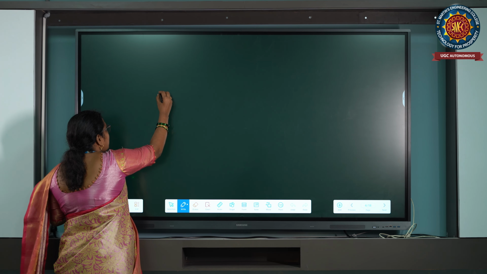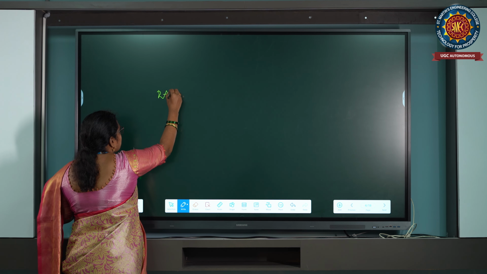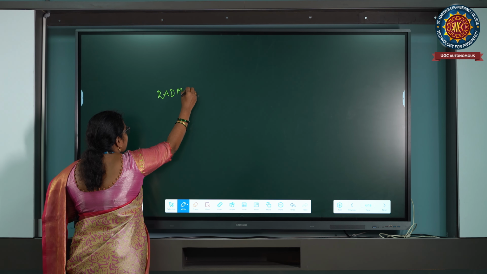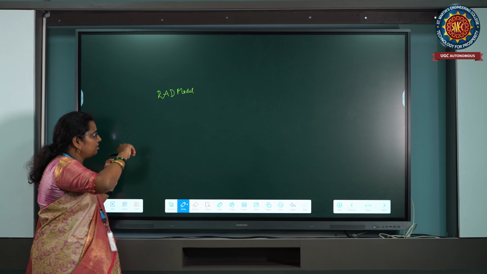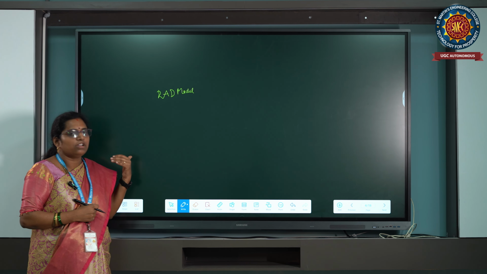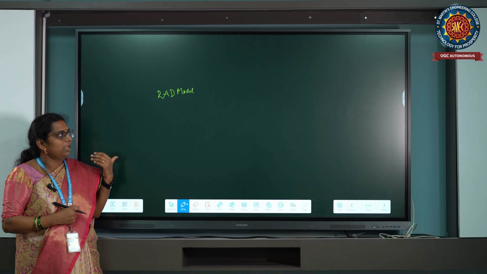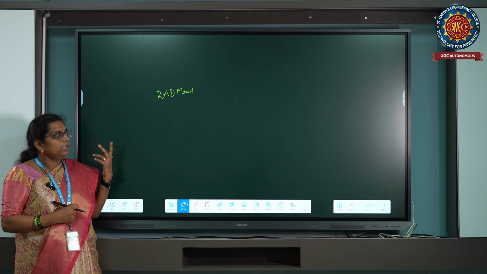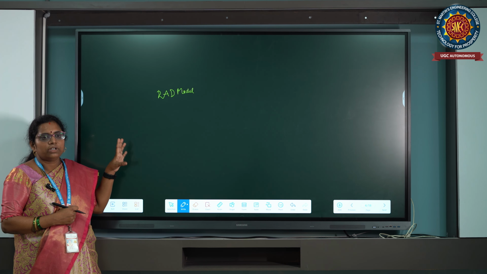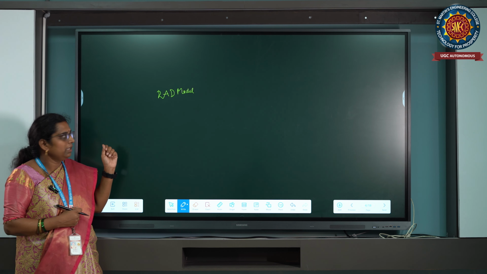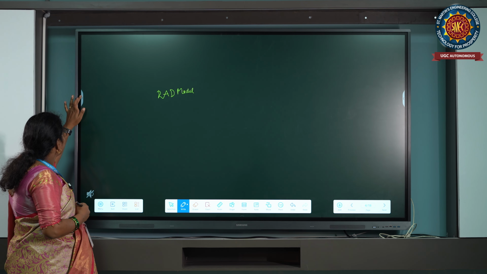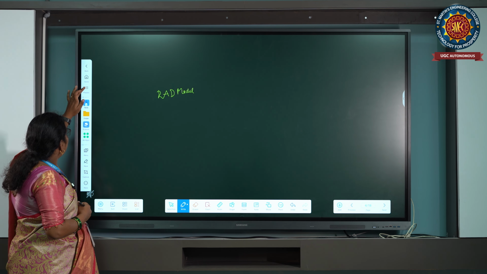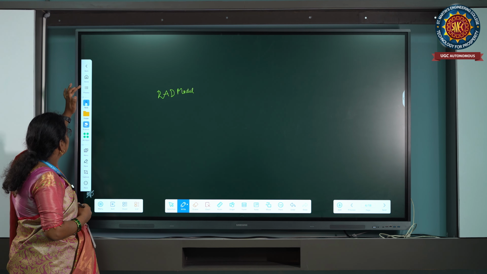Now next comes the RAD model. As the name tells, it is rapid application development. What we do in this rapid application development is, we are going to do immediately whatever we want to do, we'll be using in the RAD model, right? Now we'll see one video.